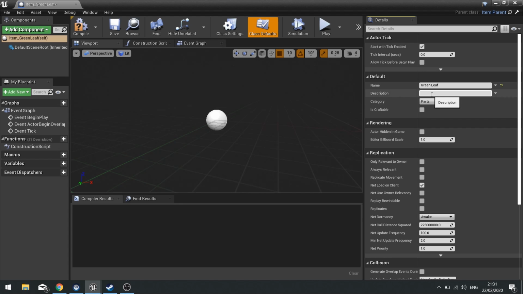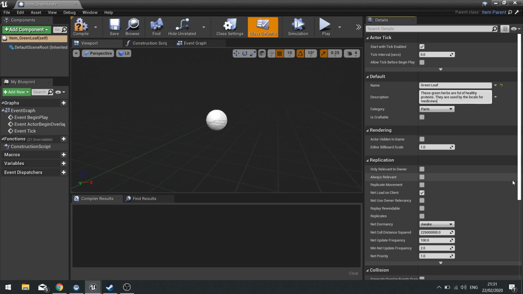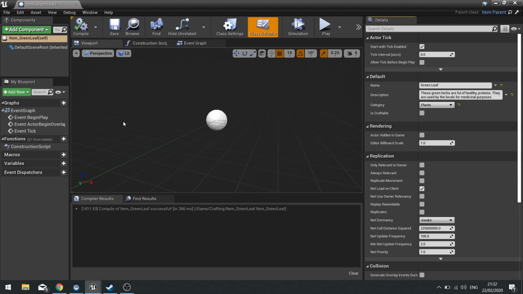Description: these green herbs are full of healthy proteins. Some are used by the locals for medicinal purposes. No, that reads better. The category for this can be plants, and it's not a craftable item. It's an ingredient essentially. So I'm going to click compile for that.